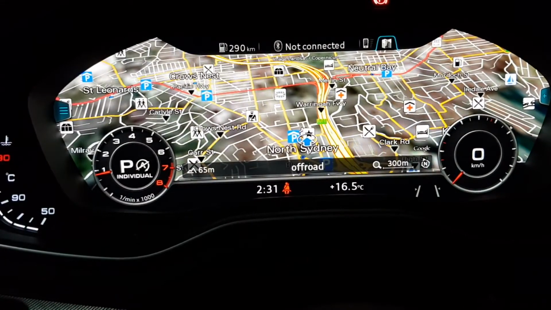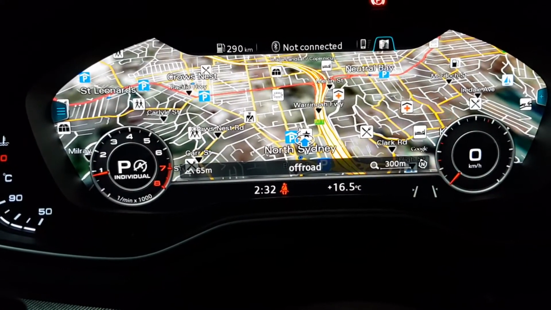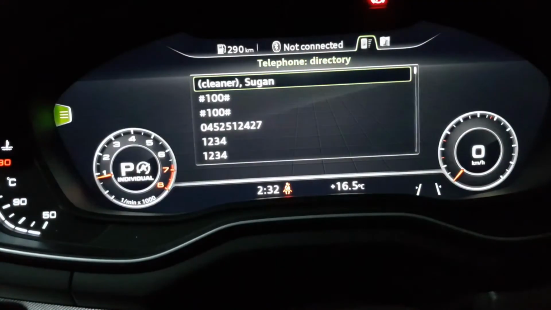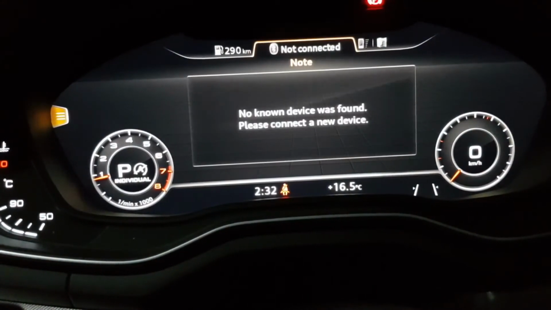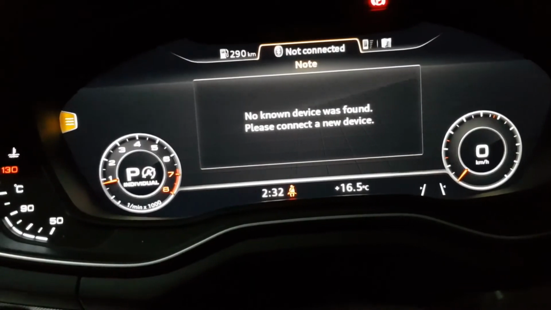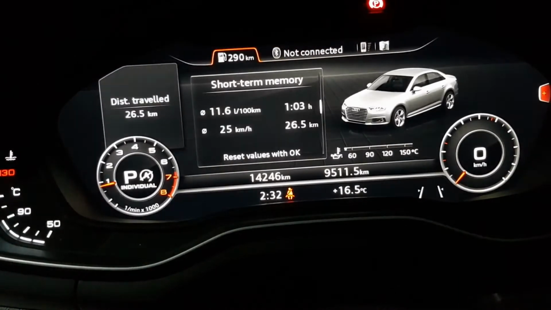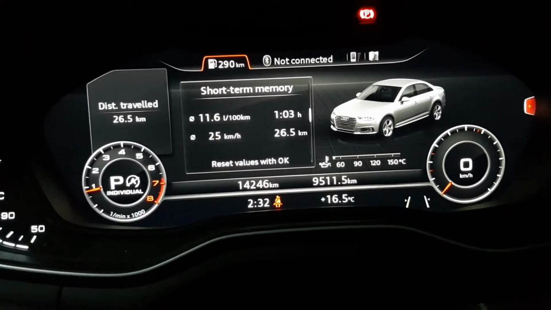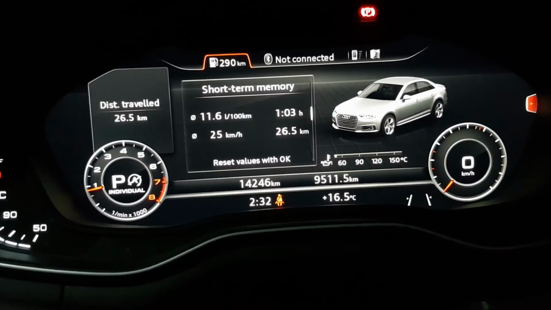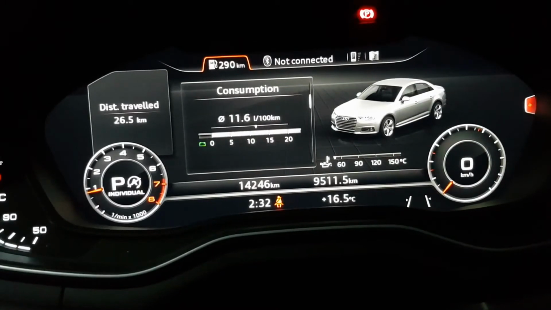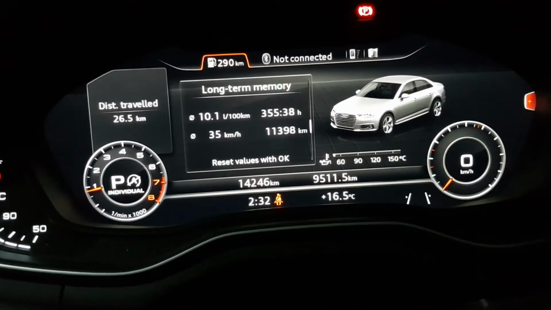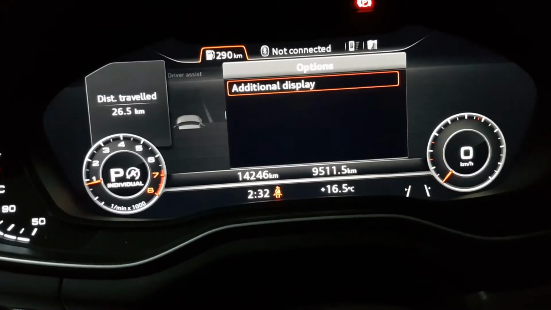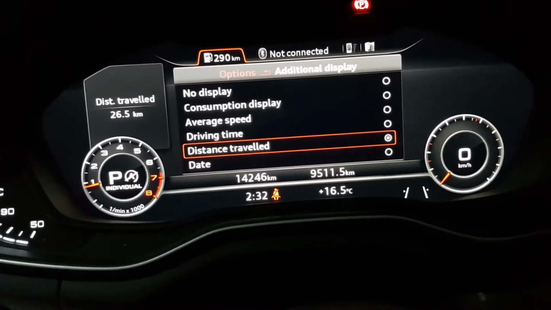This is the entire map on the virtual cockpit. This one displays your telephone contacts. This is basically for music. It works seamlessly. This shows you a trip meter. It shows you how much distance you've traveled. It also shows you a short time memory of what your fuel consumption is. You can also configure the additional display. Right now I have the distance traveled.